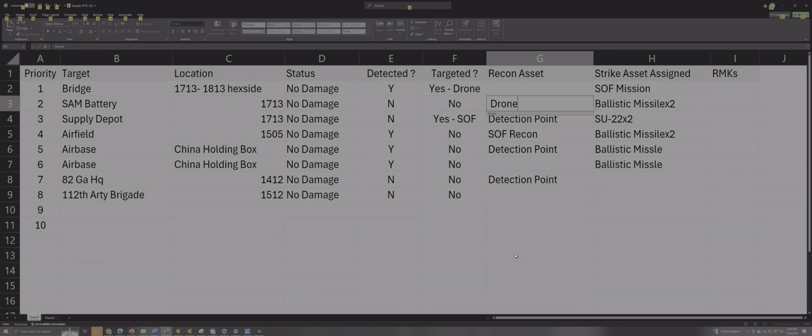Now, the next question is status. Right now, turn 1, nothing's happened, so everything has no damage. But it may be a strike 1, it may be a strike 2. These are all things that you want to keep track of here. Some things we're going to keep on the JIPTL even though they may be destroyed, simply because they may regenerate, and we want to be able to adjust them and keep the same priorities. That's fine too. That's really up to you as the J3 to decide how you're going to keep track of that, or the JFC may tell you how they want that kept track of. But again, we want to tell everybody what the current status is in terms of damage that each target has.